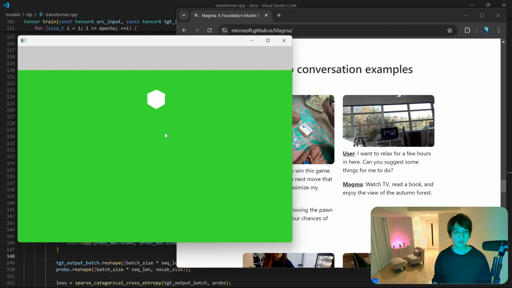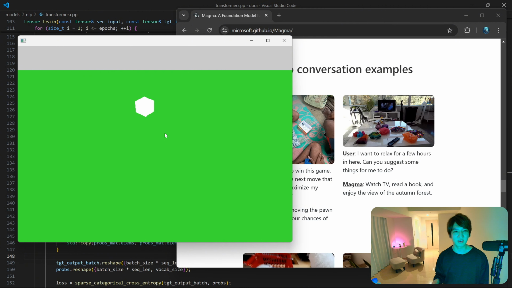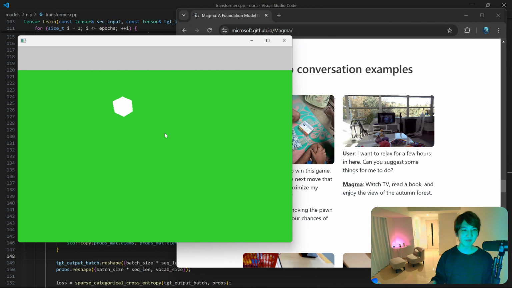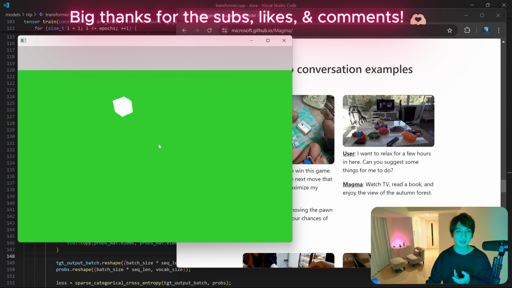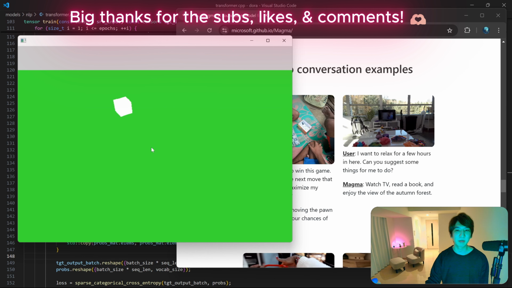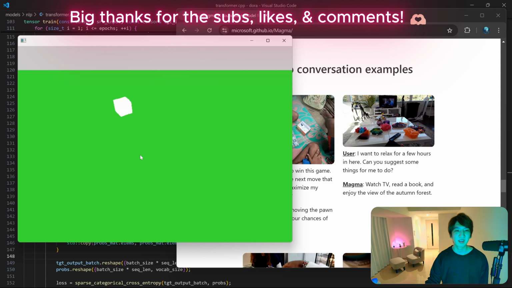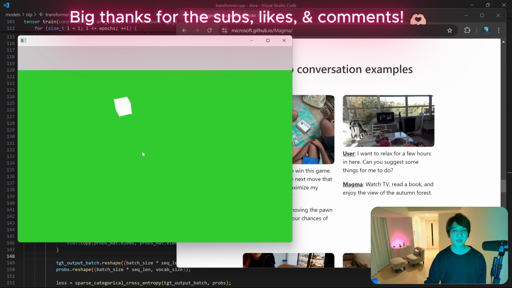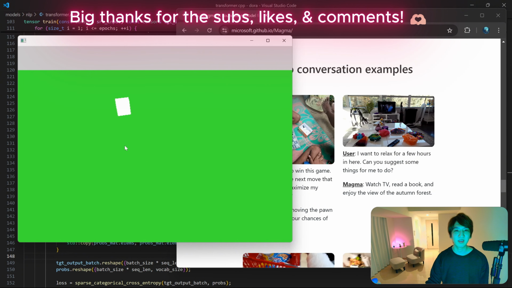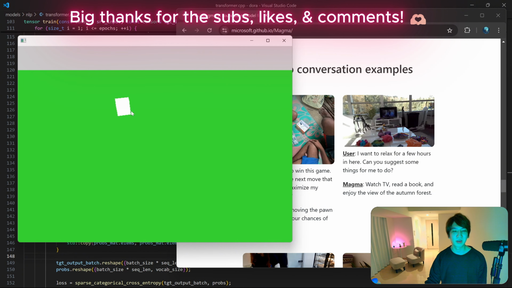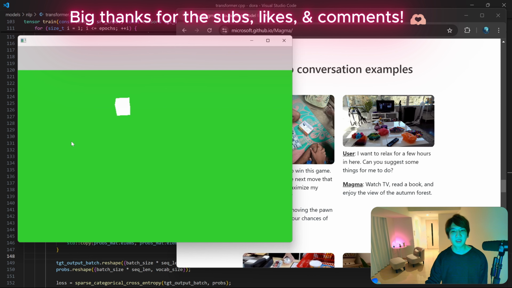So yeah, this is what I've been working on, and maybe next I'm going to work on implementing reinforcement learning, where I use this model to move this cube based on the current status and so on.